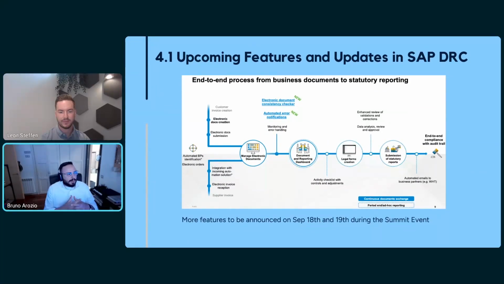Yeah, so about what is coming, we will have more information about the Summit event, but here we are bringing some topics that were already announced by SAP and are not fully delivered yet, or also some rumors, right? So basically, DRC: we have then the management of the electronic documents, the reporting of the statutory reports, and payroll as well. We have some legal forms creation and the submission and communication with those authorities, right? And then SAP has already introduced two new features, which is really interesting, which are connected with the AI and machine learning that we mentioned, right?